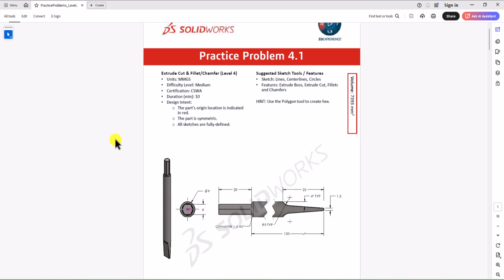Continuing with CSWA practice problems, today we'll work on question 4.1. This is the first question from chapter 4 of the problem set that we had for SolidWorks CSWA practice set.